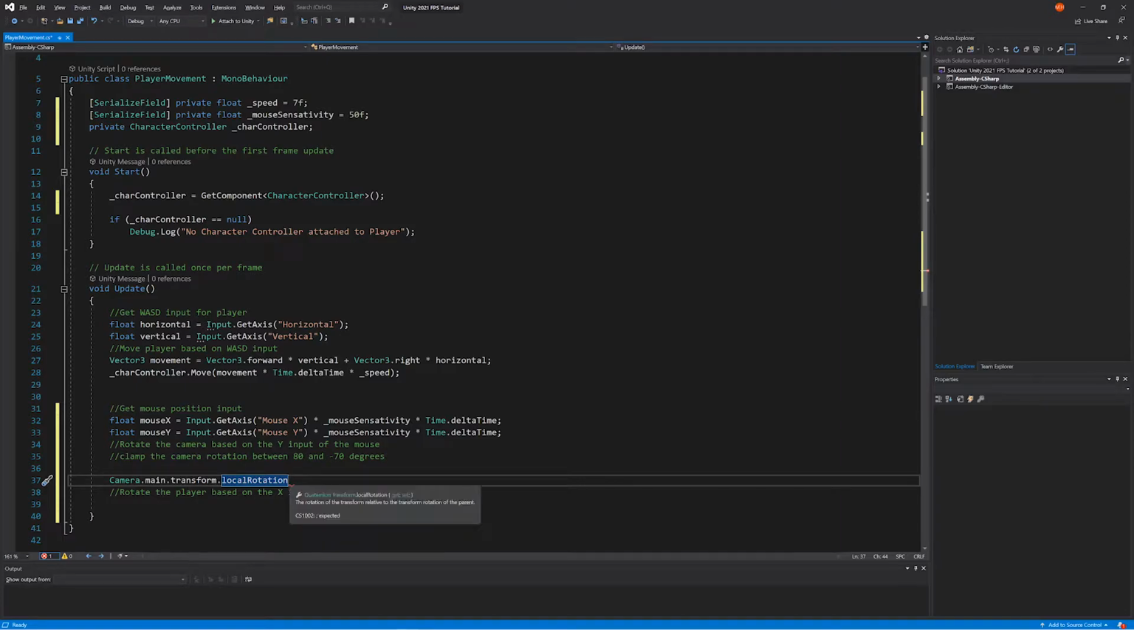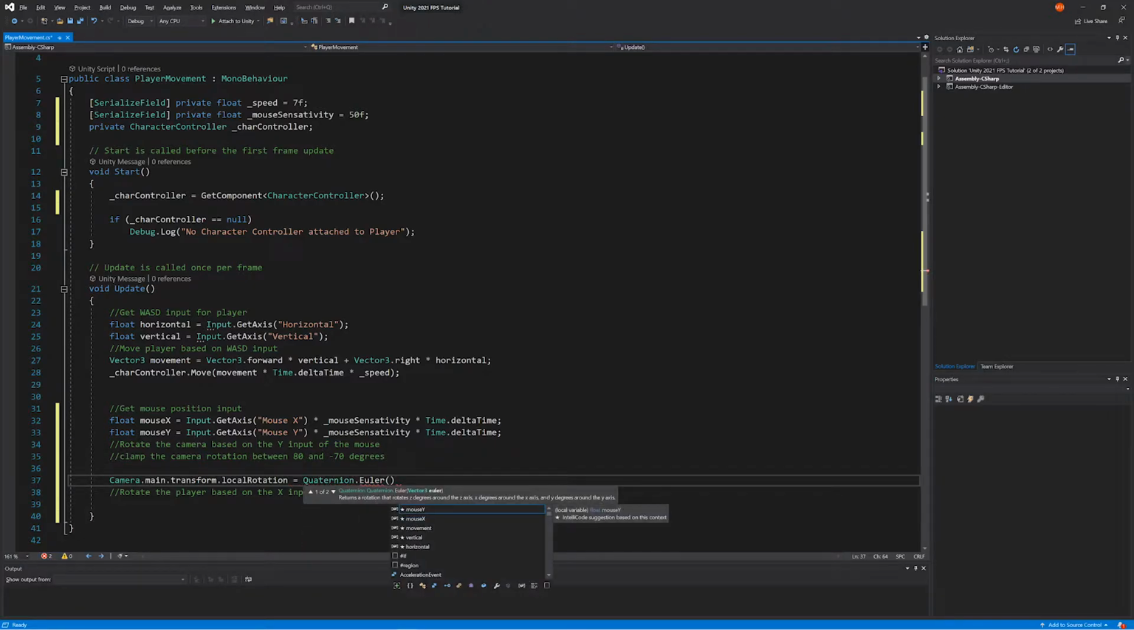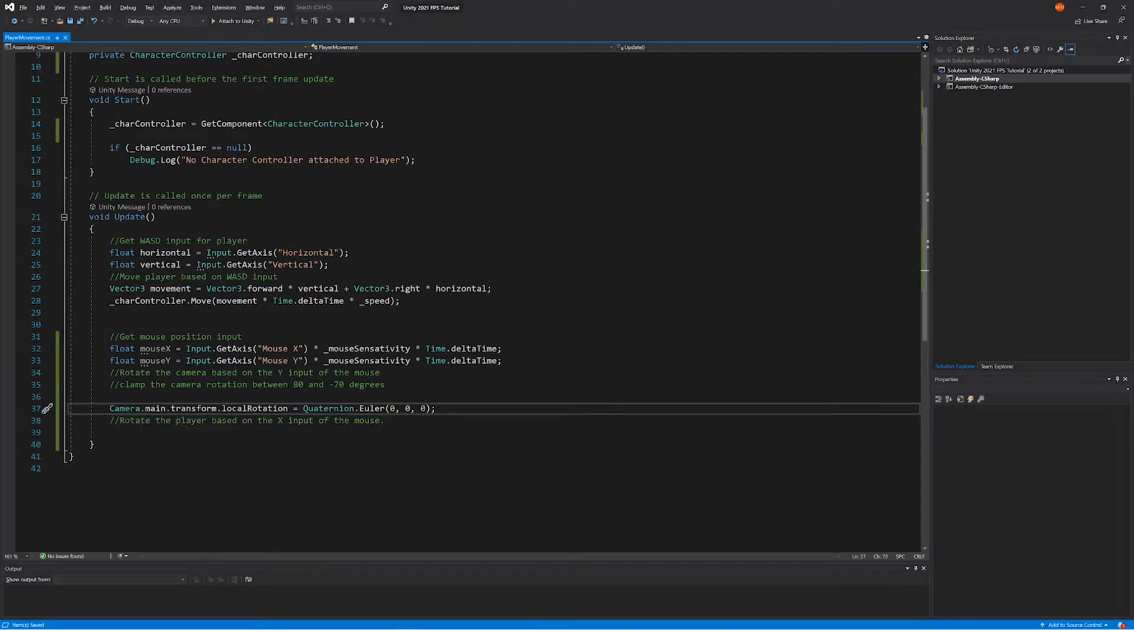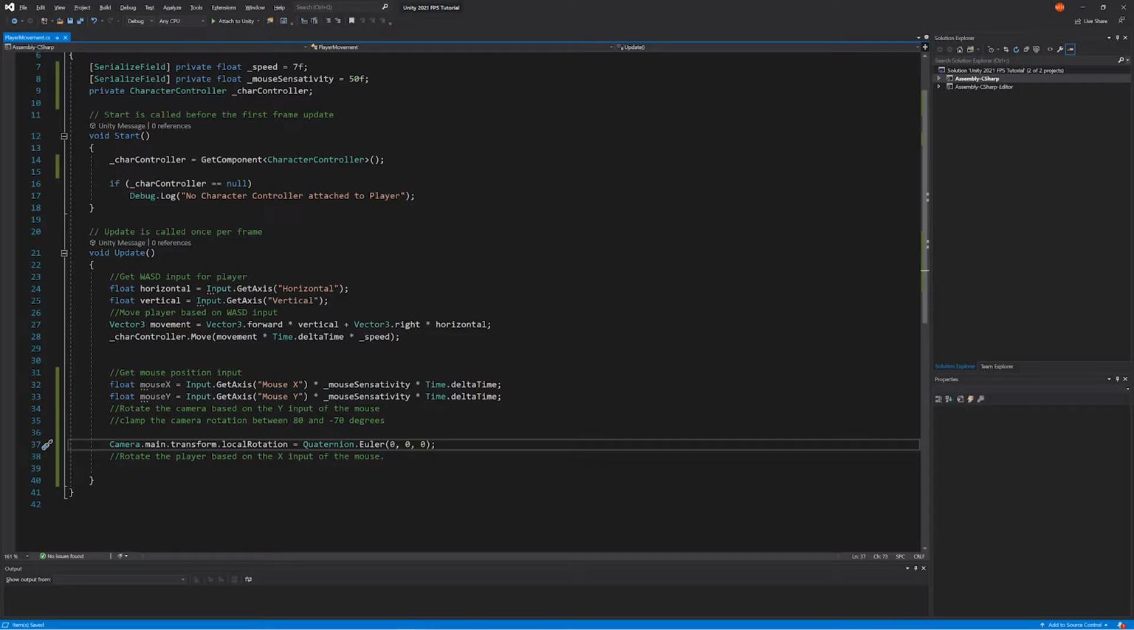So if we jump back into our code, we know that this needs to be a quaternion dot Euler, and it's going to be a vector 3 amount. So for the moment we'll go 0.0.0. Now there's already a problem with this, and a best practice that you should get into habit of straight away. Camera.main should never be used in the update function or any other function that is being called repeatedly like this. Update is being called every frame, and therefore you're calling camera.main every single frame. And camera.main is just like get component or find object, is an expensive call.